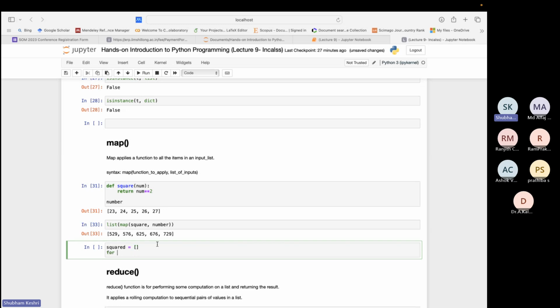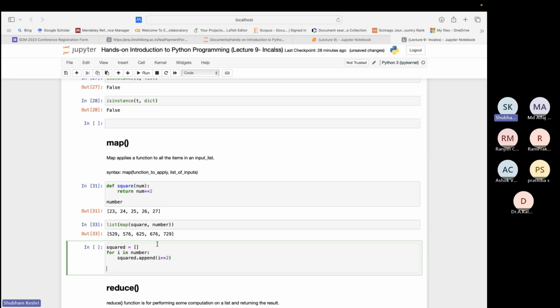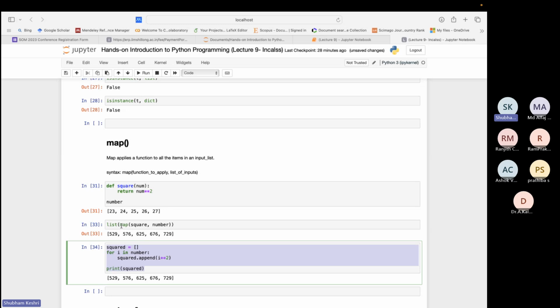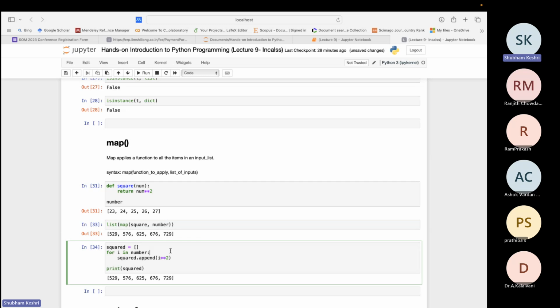Now you will have to run a for loop, for i in number, and then you have to say squared dot append, and it will be i power 2, sorry, i to the power 2, and then at last you will have to print it. So print squared. So all these lines of code can be done with this code and the function definition, obviously. All right. So you may think that writing this is better than using this function because it is difficult to interpret what this map is doing.